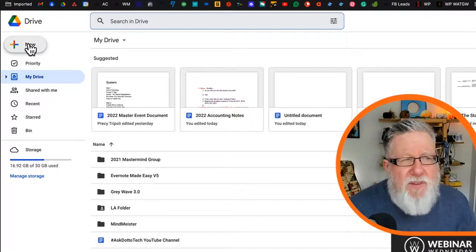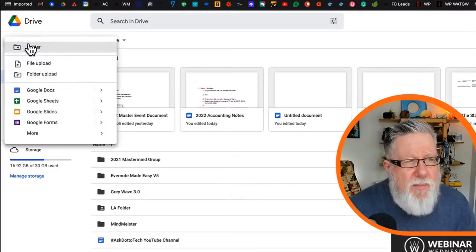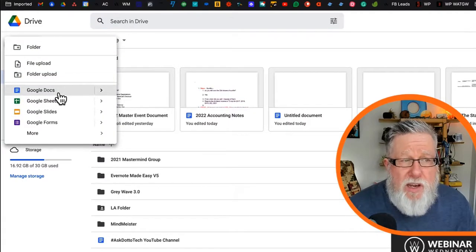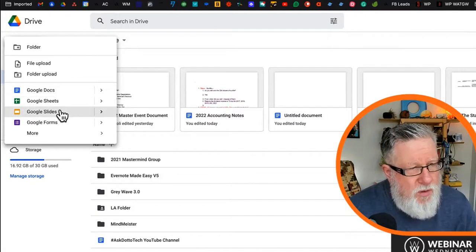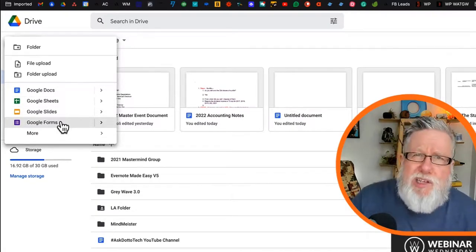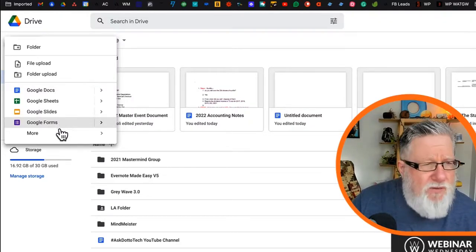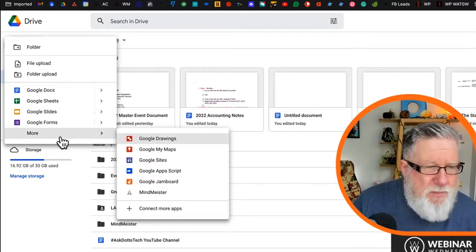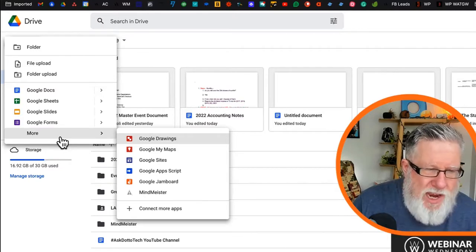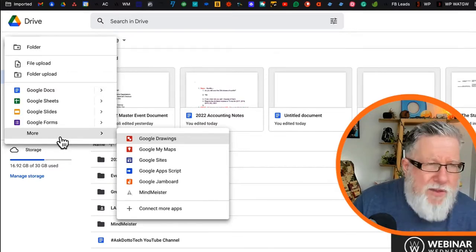Down the left-hand side, we can create a new document in here, so we can create a Google Doc. We'll be going into each one of these over the next few weeks: Google Docs, Google Sheets, Google Forms. And you can see that these are the big four. These are the ones that we use the most inside of Google, but there's more. There's Google Drawings, My Maps, where you create your own maps, Google Sites, where you can actually create your own website if you want, App Scripts and Jamboard, and you can also connect other apps to it as well.